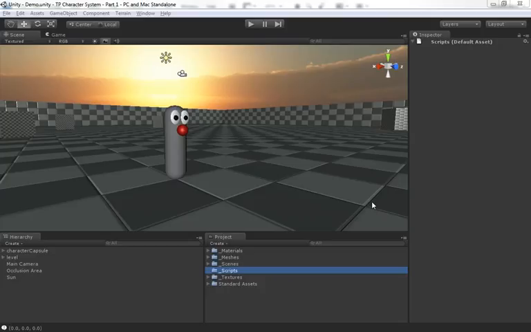So we have covered extensively what TP controller is going to contain. In this video, we're going to create the initial method skeleton for the TP controller class in C#.